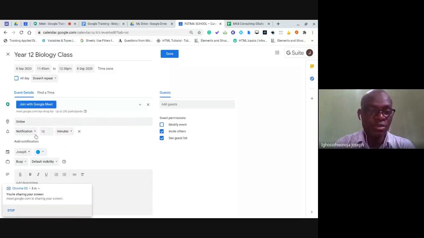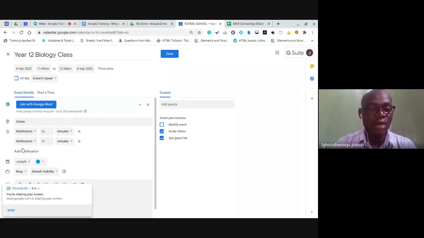Then the next thing you need to set is the notification. What kind of notifications do you need? We have two ways of notifying you of an event. You can use the email notification or use the notification. So the first, I take notification 10 minutes. So remind me of this event 10 minutes before the event time. Then you can add more notification by clicking on add notification. This time I'm going to change it to email notification. So send me an email notification 10 minutes before the event as a reminder.